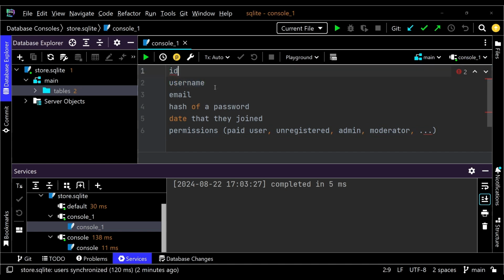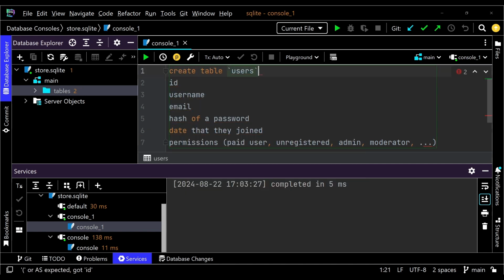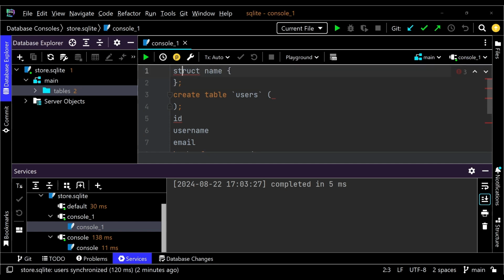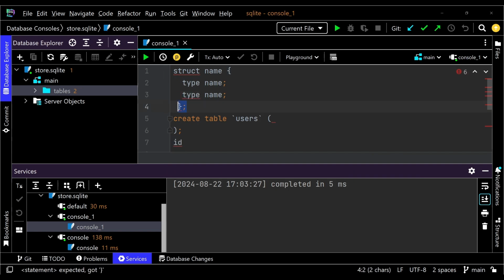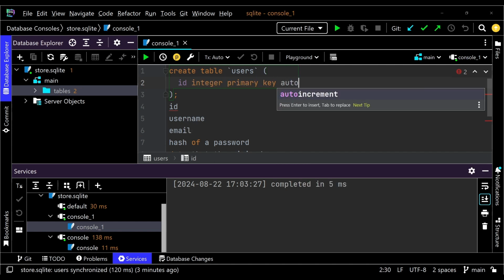Now to make this, you have to give it a table name first of all. So it's create table. I'm going to call it users. And kind of like in C++, when you make a structure, like struct whatever name, then you have type name, semicolon, type name, semicolon, and you just keep doing that. This is pretty similar, except the type and the name are reversed. It comes name first, so I'm going to do ID, and the type of the ID is going to be a primary key. It's going to be integer primary key, and it's going to auto increment.